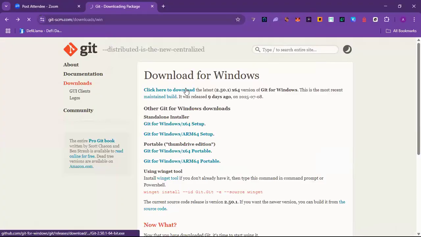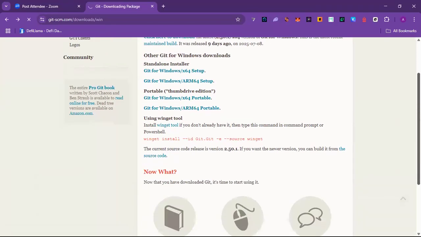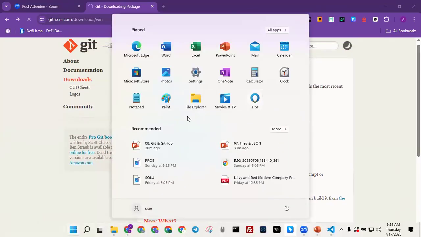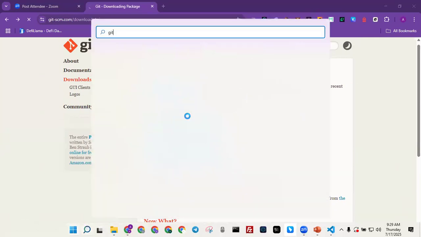So let me try this one more time to see if I can download this, and I will walk us through the installation. I'm not sure I have this installation file available. I'm not really sure. Let me see.